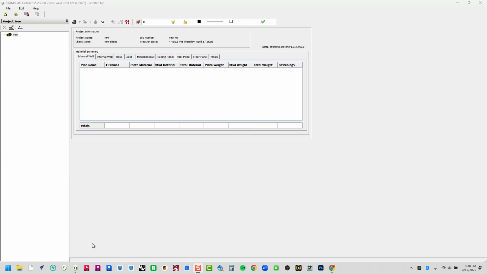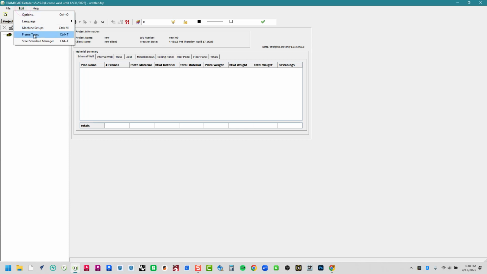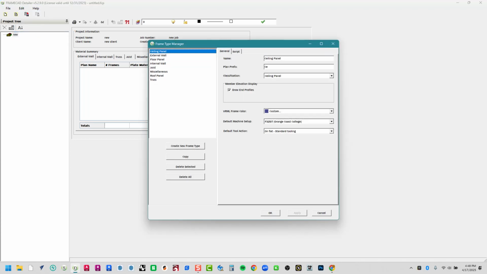The frame type manager can be accessed via the edit menu. Alternatively, you can use the Control-T shortcut. So here it is, Edit, Frame Types. With the Frame Type Manager dialog box open, you'll see a demo frame type already created if this is your first time setting up frames. As you can see, I already have many frame types set up.